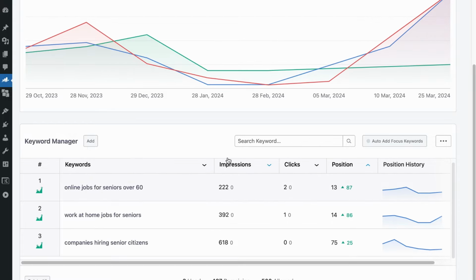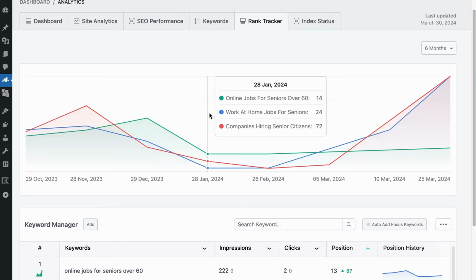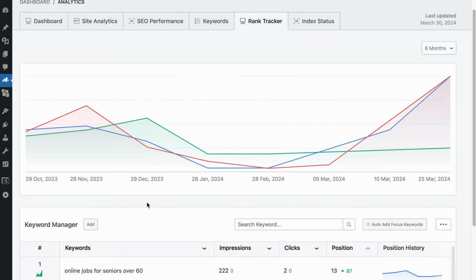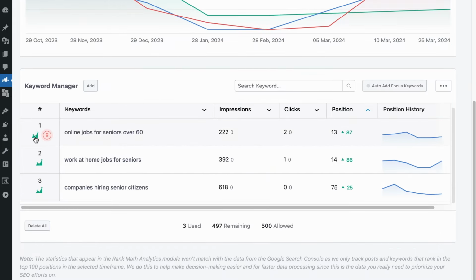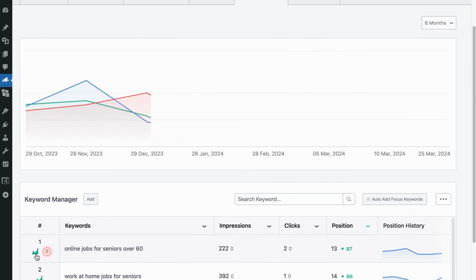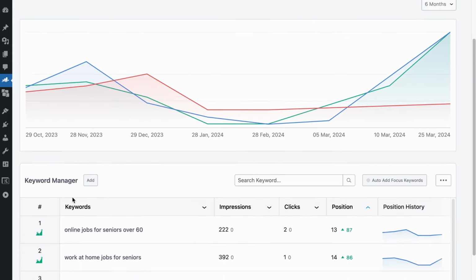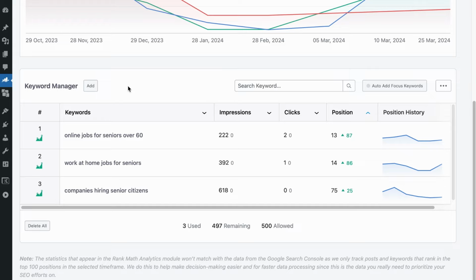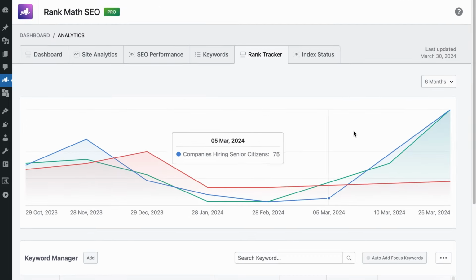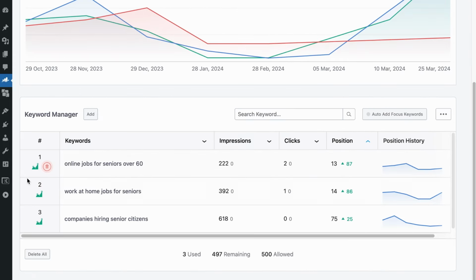One more thing, if you want to visualize and analyze the historical performance of your tracked keywords, you can hover to the keyword and click on this data to add or remove it from the graph. By default, if you have a full list of keywords here, Rank Math would choose the 3 best performing keywords for visualization, but you can always change it. The maximum number of keywords you can add to the graph is 6 at a time, so feel free to play around with it.